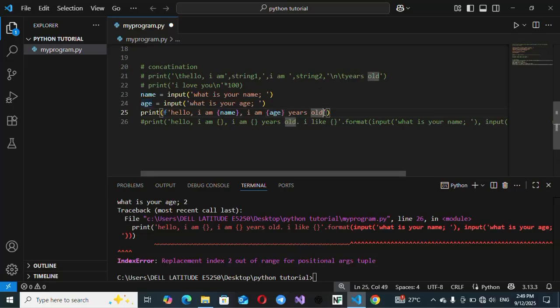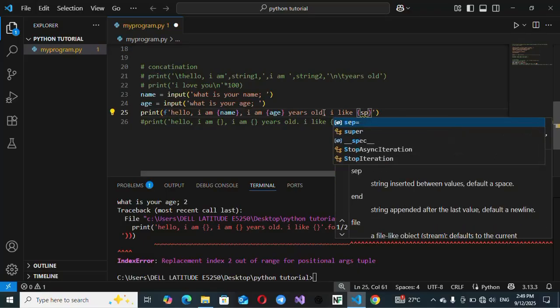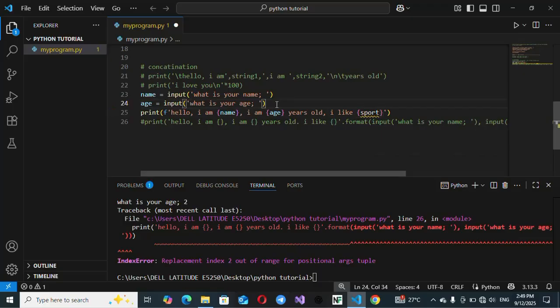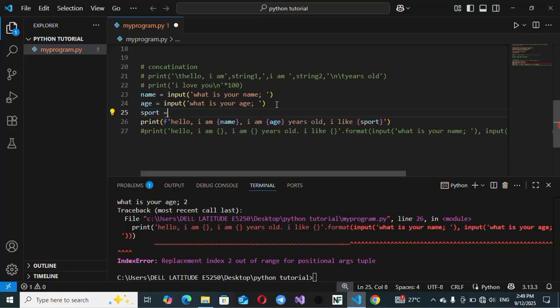So if you come over here and put a comma, I like football, or you can just put curly braces over here. You need to create a variable that must be inserted here because this is an f string. So let's say sport over here. That means I need to create another variable, which is sport. And then the variable should be a string, which is football.